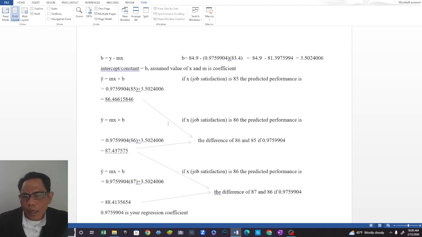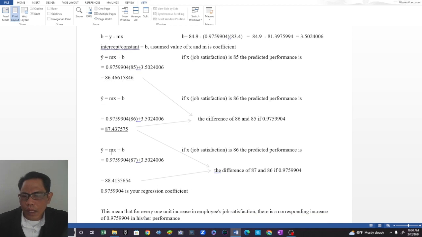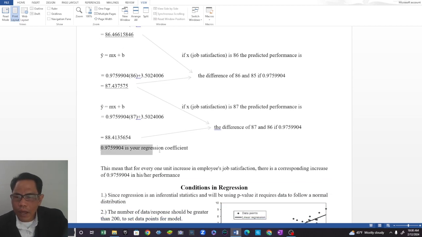So if x is 86, the predicted value of y is 87.43. And if x is 87, the predicted value is 88.41. So the difference between 86 and 87 is 0.975.